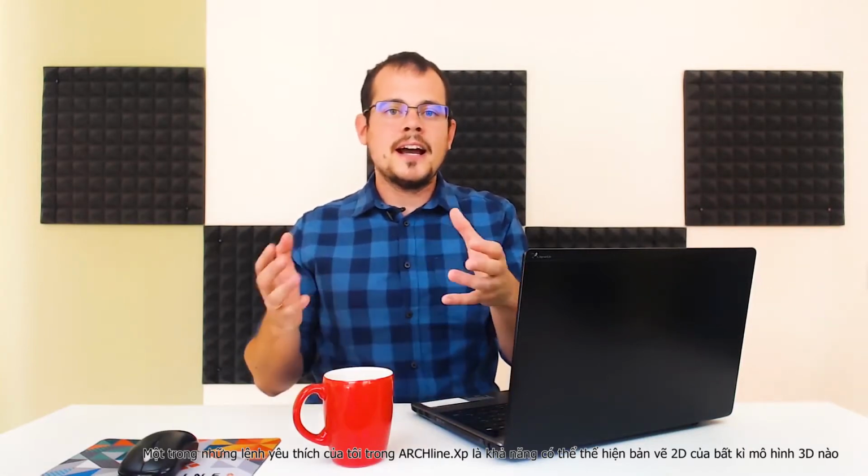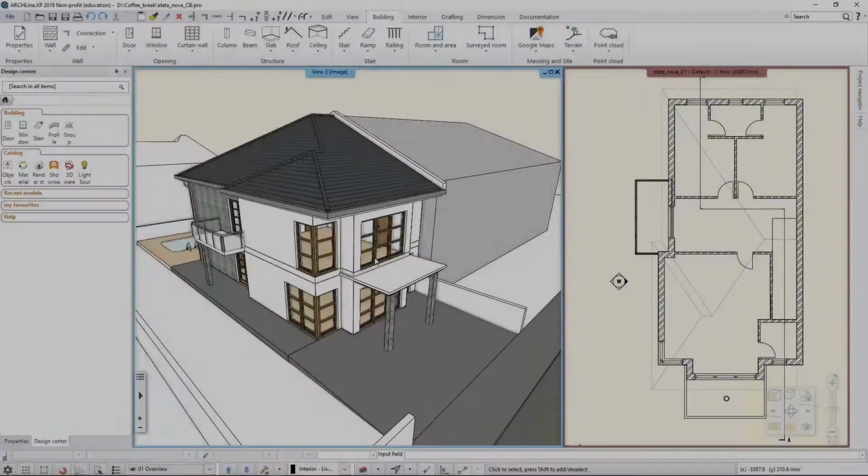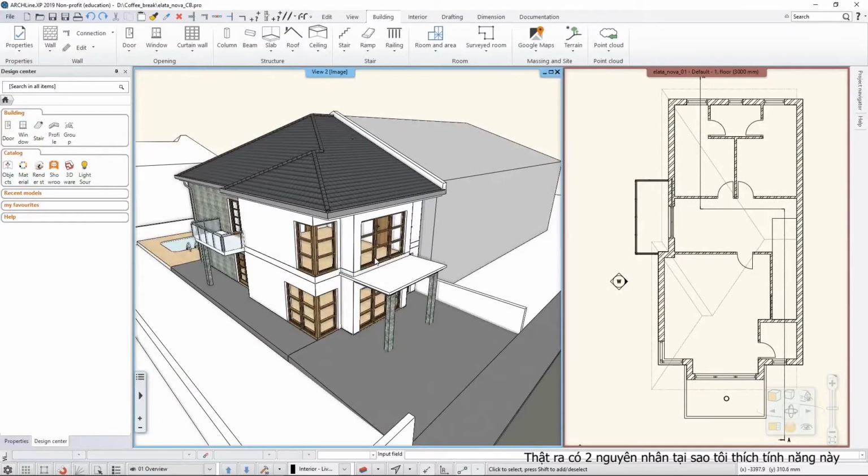One of my all-time favorite functions in ARCHLine is the one which is able to look up the 2D representation of any kind of 3D model. Let's see how it works, shall we? There are actually two reasons why I love this function that much.